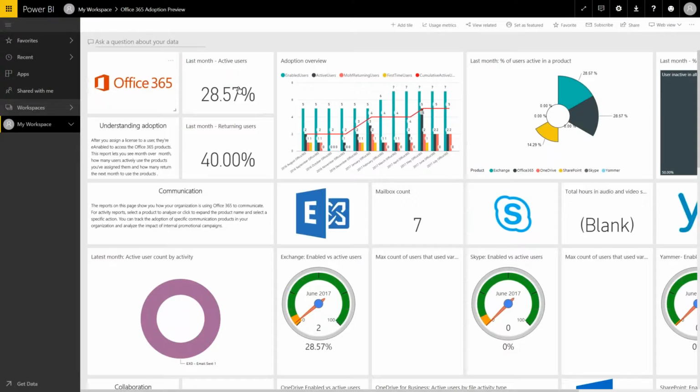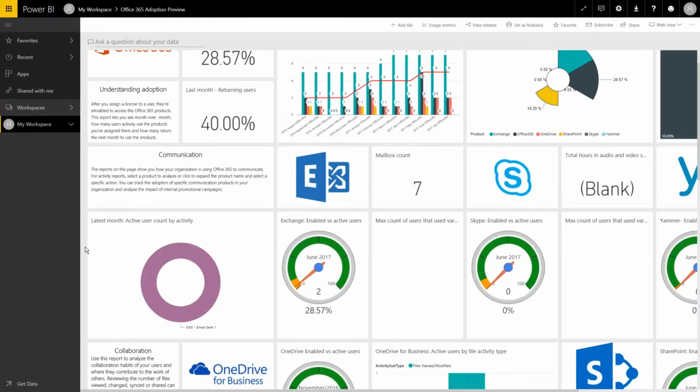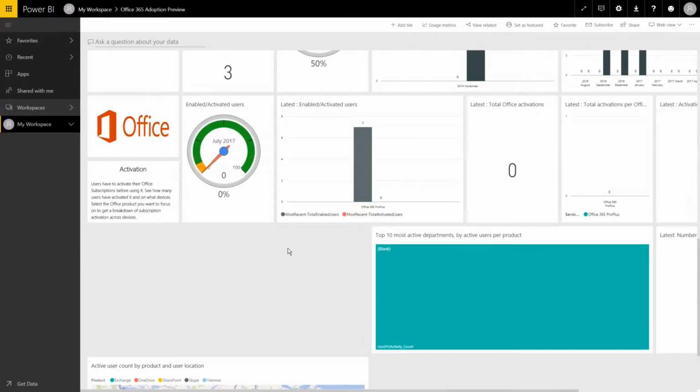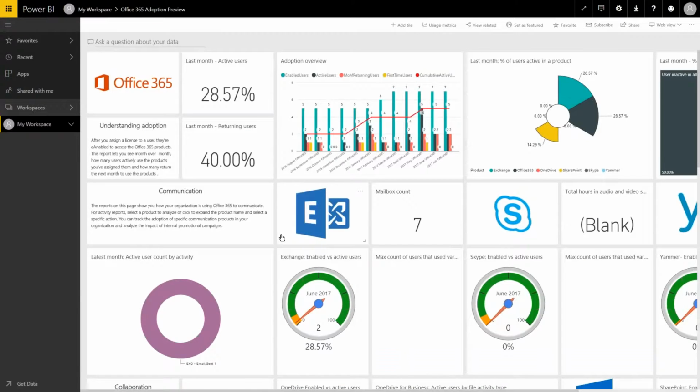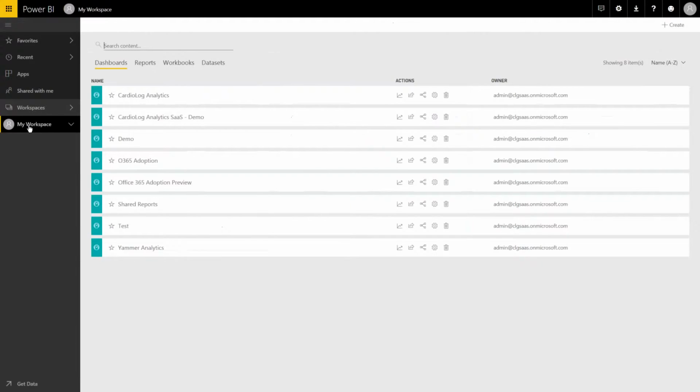When you connect to the content pack, the first thing you'll see is this dashboard that we have here. It's divided into a few sections, focusing on adoption, communication and collaboration, and lastly, Office activations. But this dashboard is really highlights of all the information we have in the content pack. So let's navigate directly to the content pack report to look at other metrics that are available.